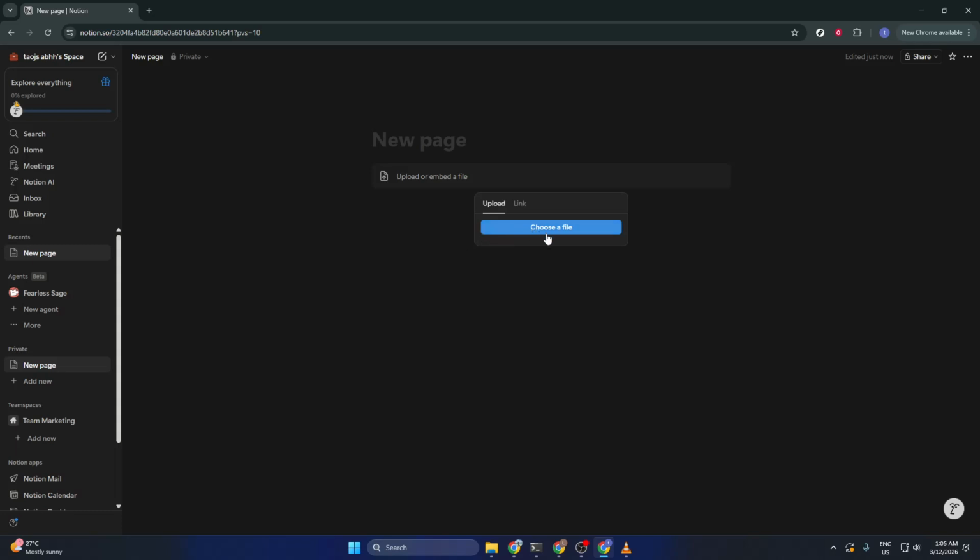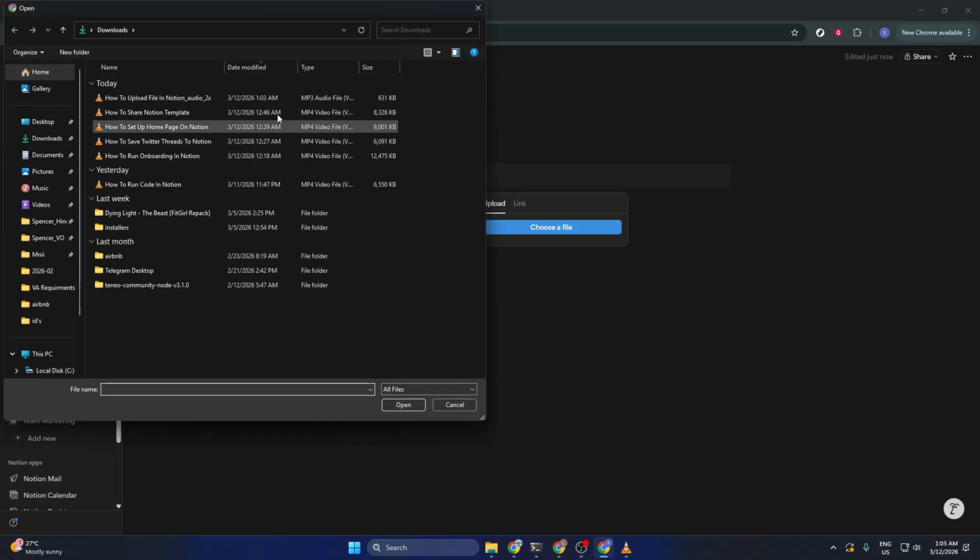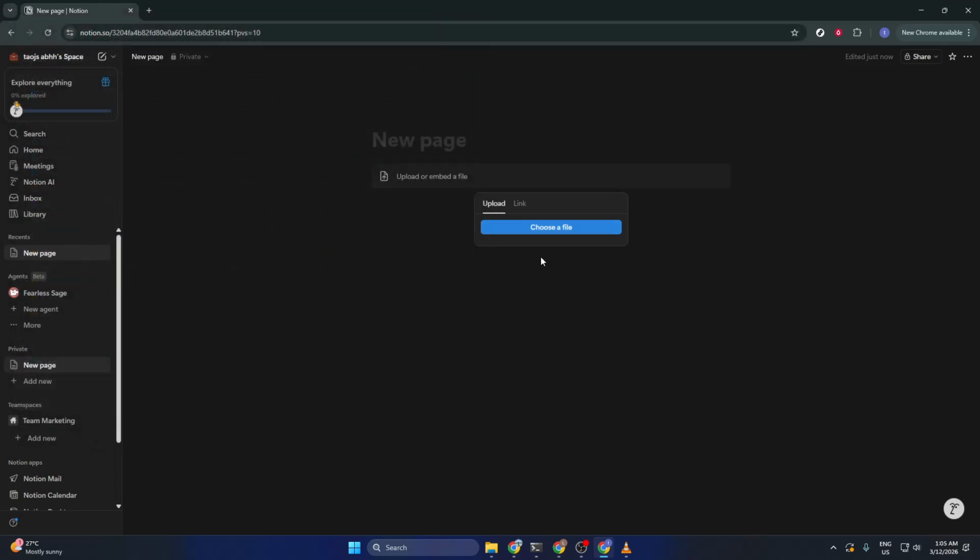Finally, click Choose a File. This opens your computer's file picker so you can navigate to the document you want. Select the file you need and confirm. Notion will upload it and place it right in your page. You'll see a file block appear, and from there you can drag it to rearrange your layout, add a short caption for context, or keep typing additional notes.